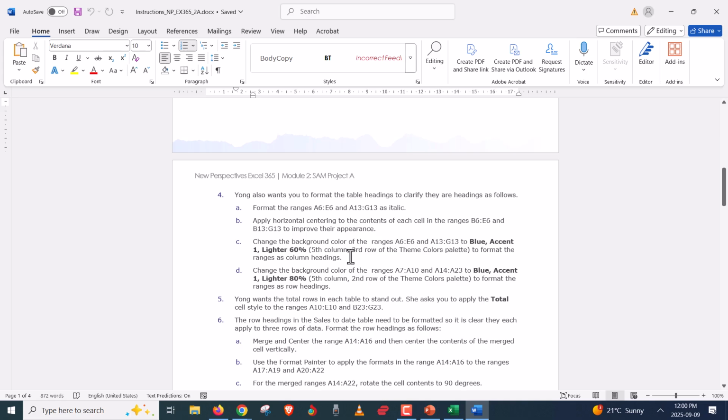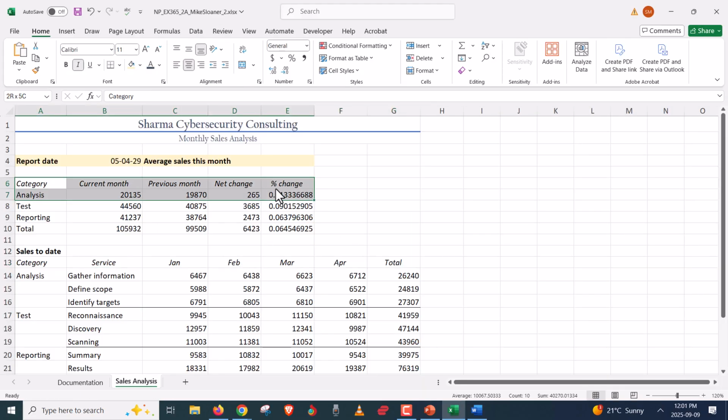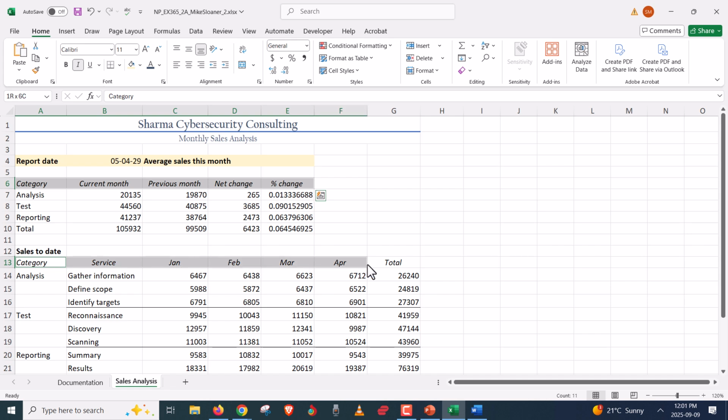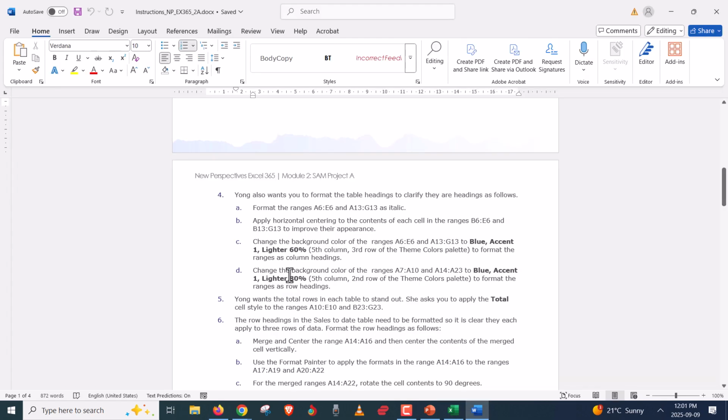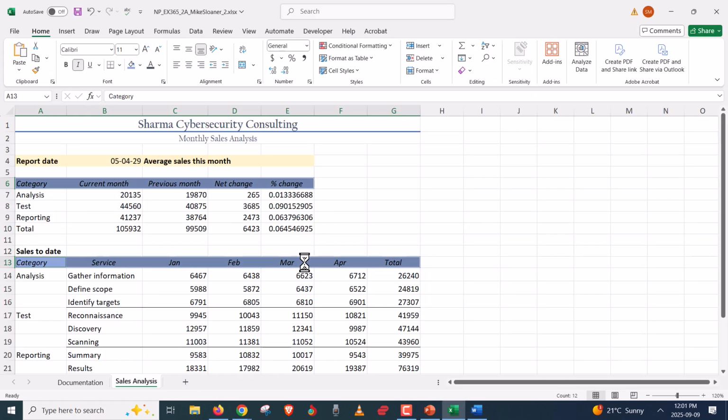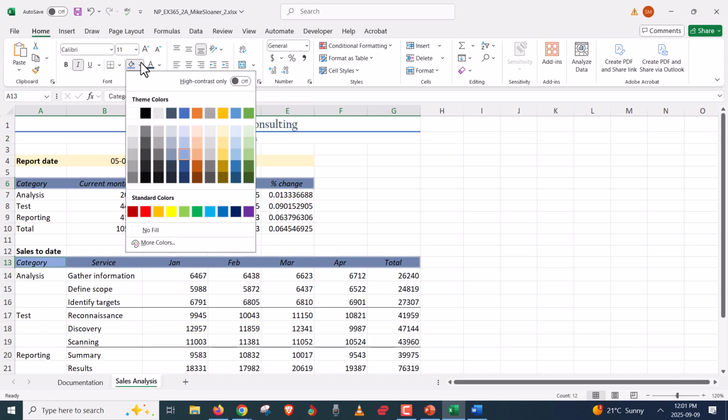Change the background color of the range. So this is back to the first range. A6, D6, A13 to blue, accent 1 lighter 60, fifth column, third row. So highlight that, control key, highlight that, go to the paint can, fifth column over, third row down, blue accent 1, lighter 40. Just go back and check, make sure that was, it's 60 actually, sorry. I still have them highlighted, I can fix that very easily. It's 60. Yeah, I went 4 down.